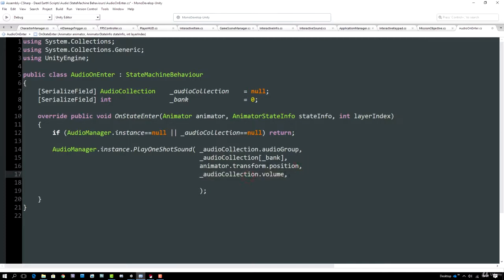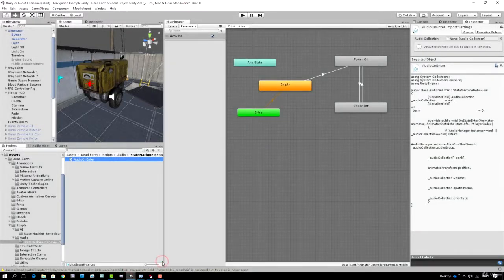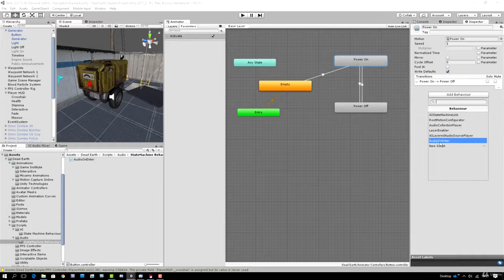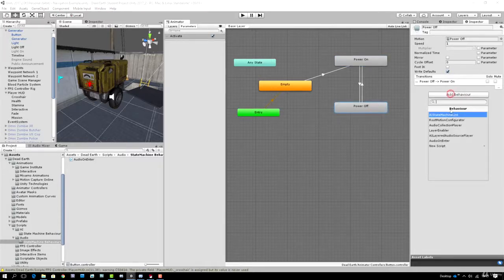We will also fetch the volume from the audio collection, the spatial blend from the audio collection, and the priority from the audio collection. And that is our audio on enter script done. And in fact, this generic script can be used all over the place. We'll probably be using this quite a bit in our FPS ARM system when we develop that later on. So let's save that script off, go back to the editor and check we haven't got any errors. And then let's add an instance of that script to our power on state, and also an instance to our power off state.